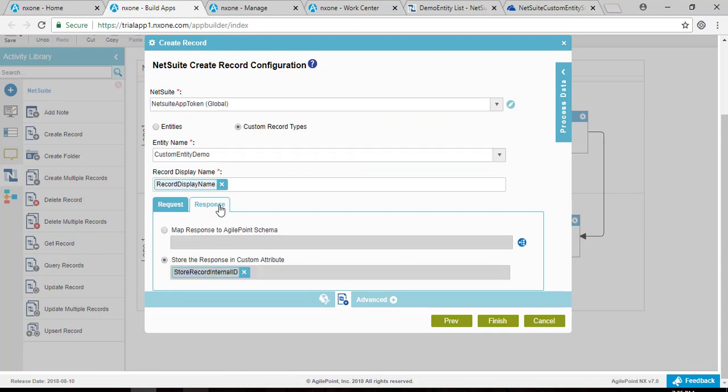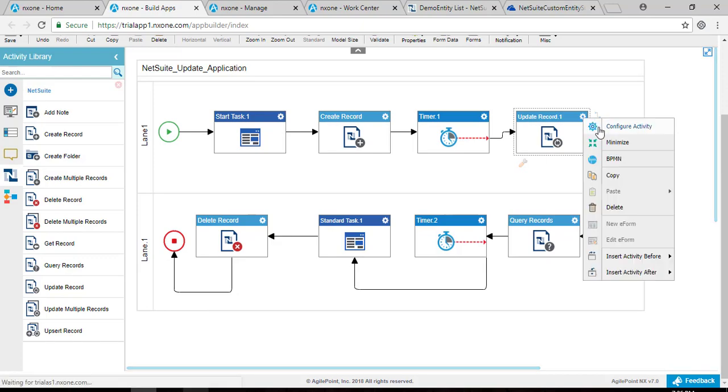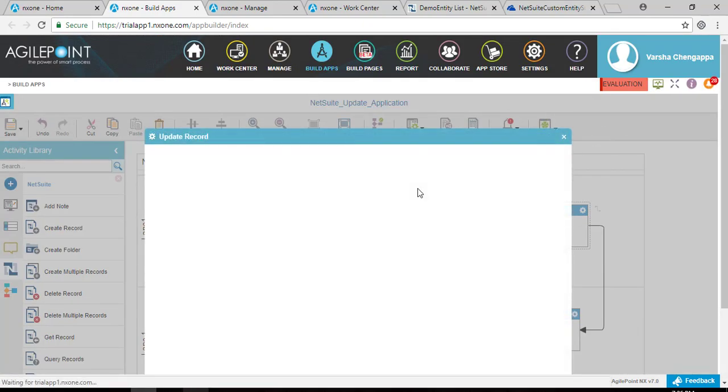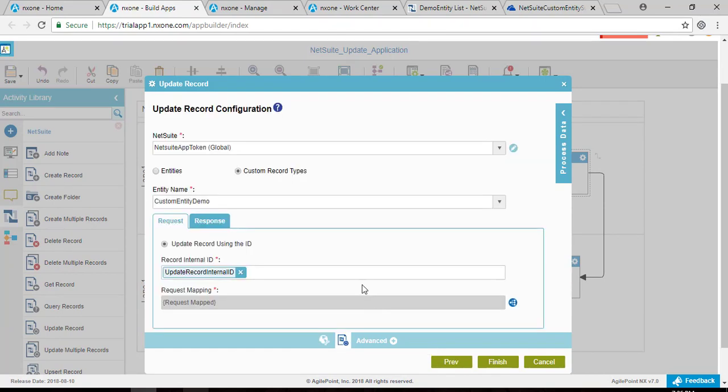Next, click on Response tab. Here I will be making use of a custom attribute in order to store the record internal ID. Once done, click on Finish. Next, let us go through Update Record activity. This activity is used to change an entity record in NetSuite, and this supports both standard and custom entities.